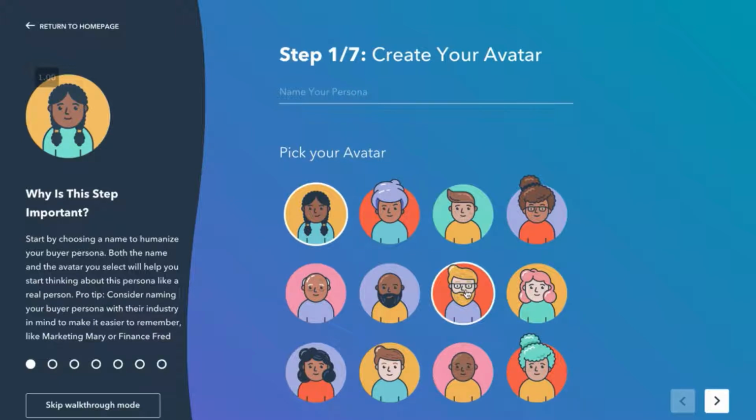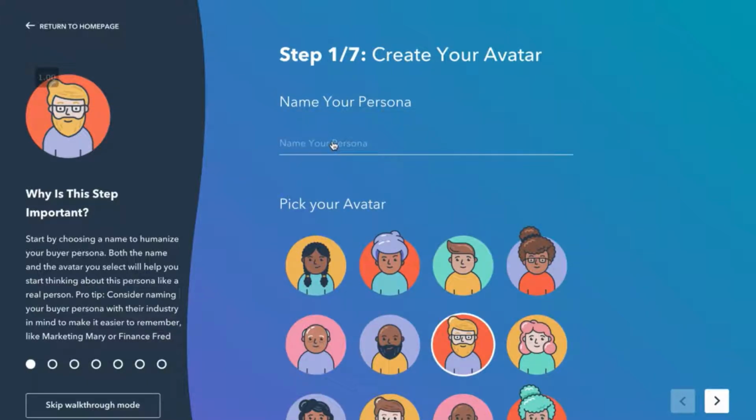I'm going to go ahead and grab this nerdy dude with glasses because, I don't know, it's pretty cool. Andy just winked at me. That made it even cooler. But then I'm going to name my persona.